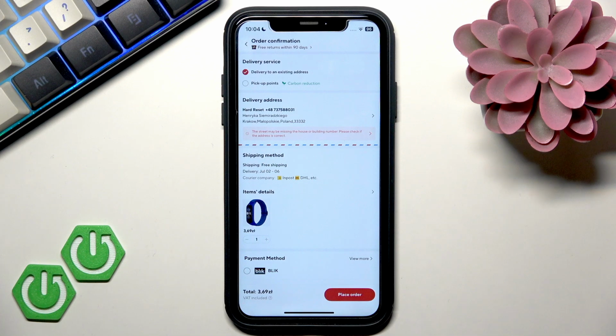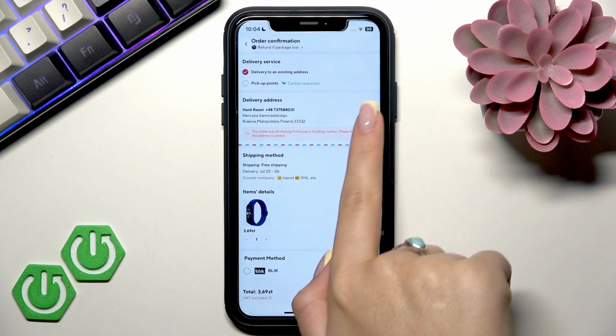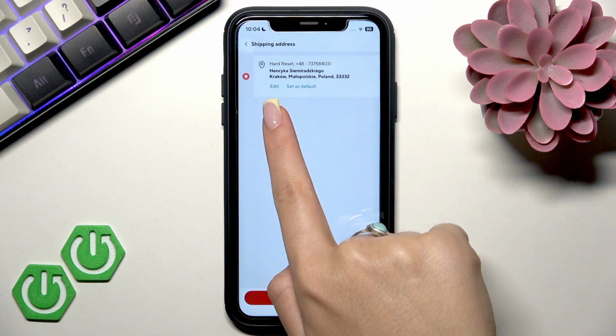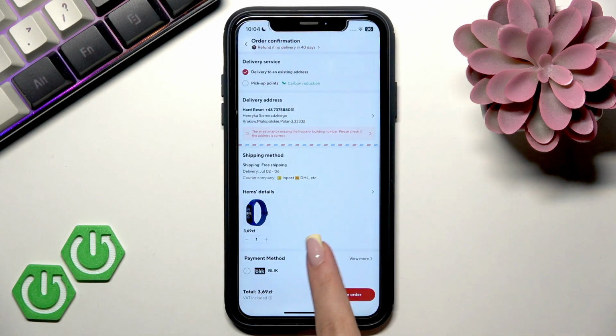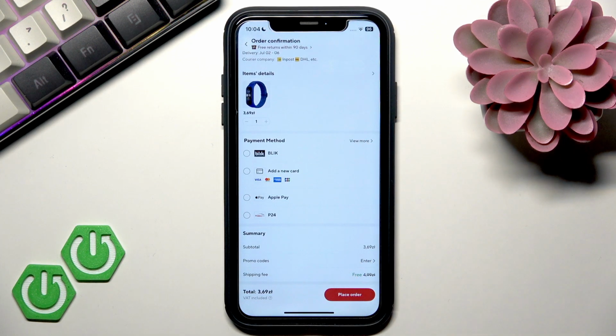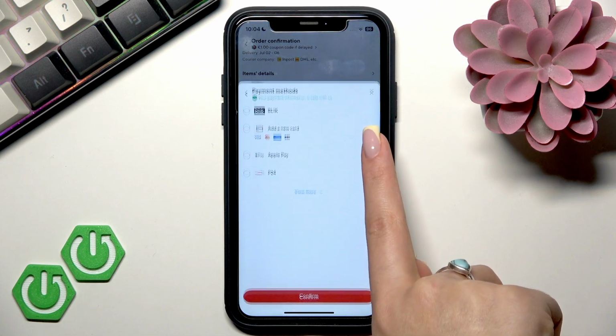Okay, so here you can select delivery time, delivery service, sorry. Make sure that your delivery address is correct. Also, you can here edit it or add a new address. Also, of course, payment method. Here are many options to choose from.